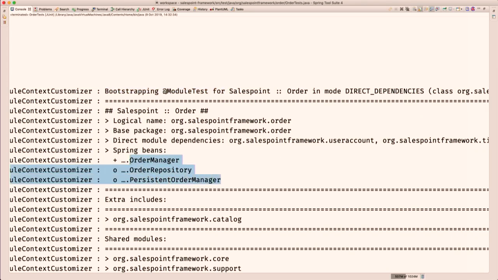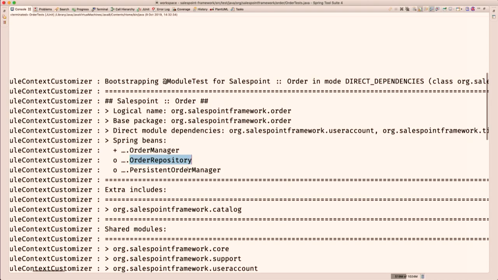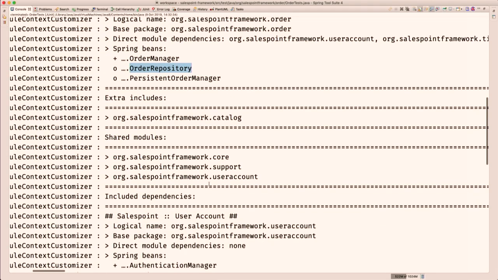Here are the beans in there. You see, order manager is a public Spring Bean. Order repository is package protected. Persistent order manager is also package protected.